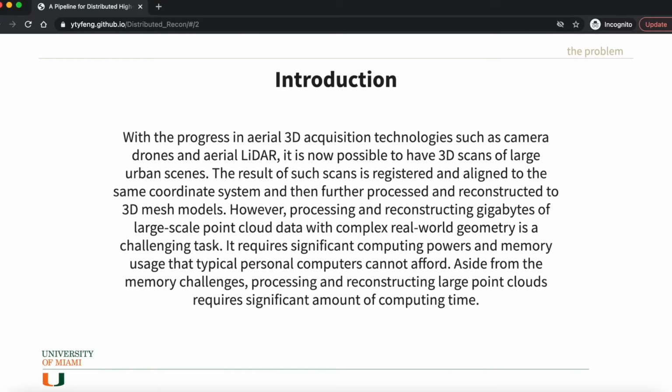With the progress in aerial 3D acquisition technologies such as camera drones and aerial LiDAR, it's now possible to have 3D scans of large urban scenes. The result of such scans is registered and aligned to the same coordinate system, and then further processed and reconstructed to 3D mesh models. Large-scale mesh models have numerous applications, such as mapping, smart cities, and remote sensing.